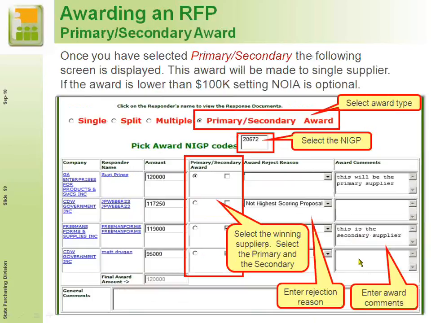The primary secondary looks almost just like the RFQ, except you have to choose the NIGP code that's going to be used for the award. The radio button selects your primary person you're awarding to, and by checking the box, you would select your secondary, and again, enter in your NOIA and your NOA information by providing your reject reasons as well as your comments, and continue through as previously discussed.